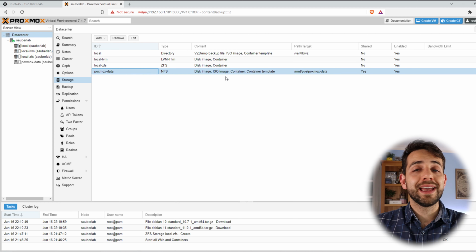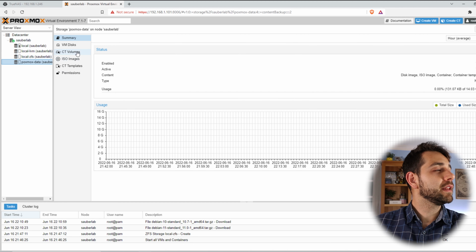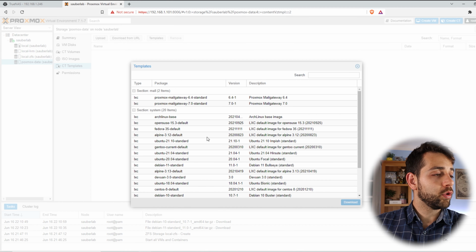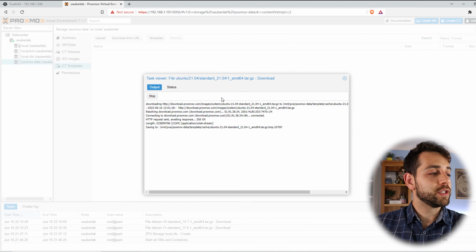Now that I have added my data, what can I do? I can come here in my Proxmox data, and I can download some containers. Let's get some templates for containers, and I decide to download Ubuntu. Let's put Ubuntu, and let's wait for the download.